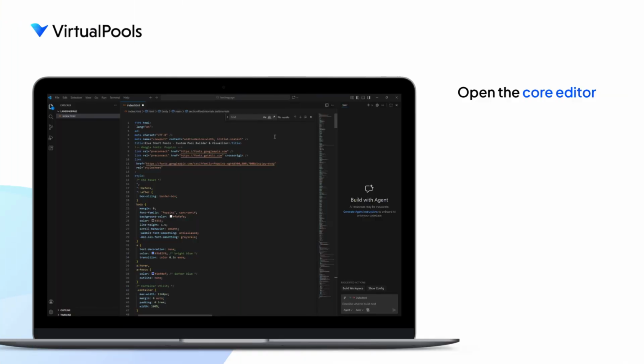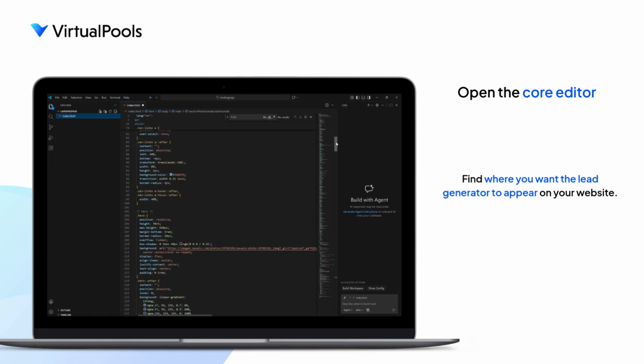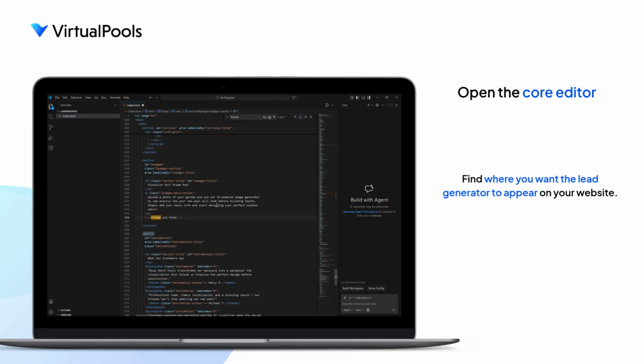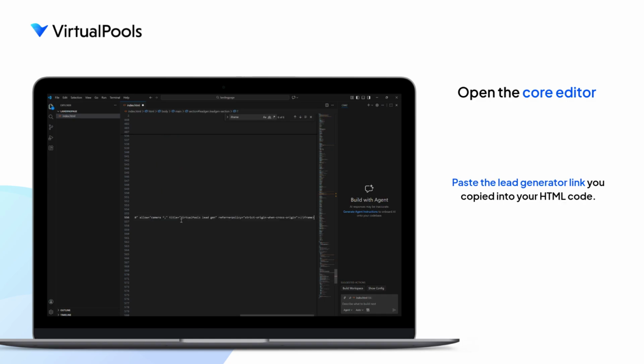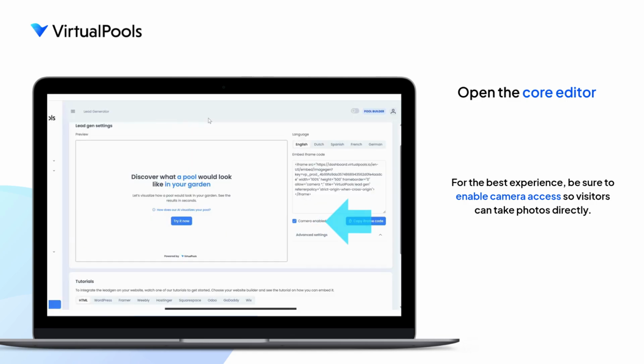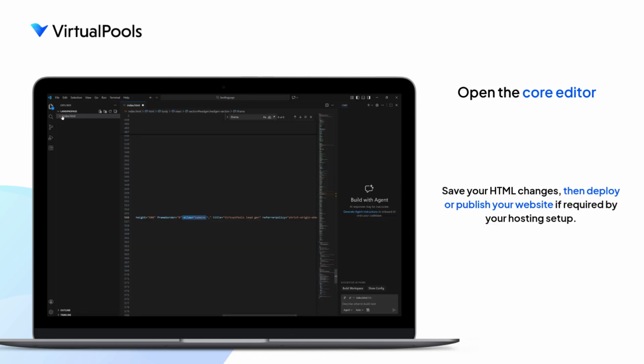Finally, open your code editor. Find where you want the lead generator to appear on your website. Paste the lead generator link you copied into your HTML code. For the best experience, be sure to enable camera access so visitors can take photos directly. Save your HTML changes, then deploy or publish your website if required by your hosting setup.